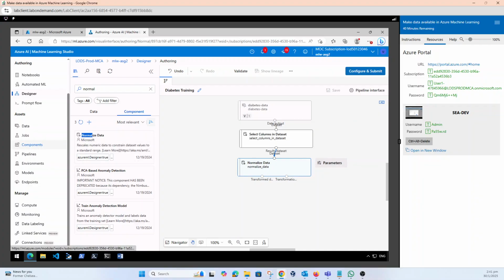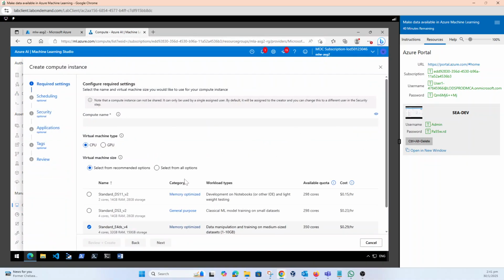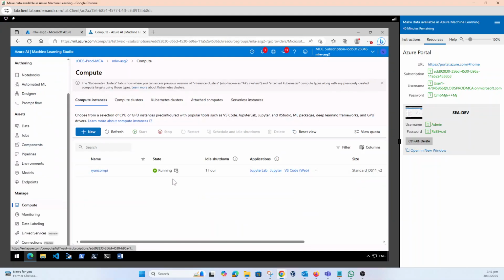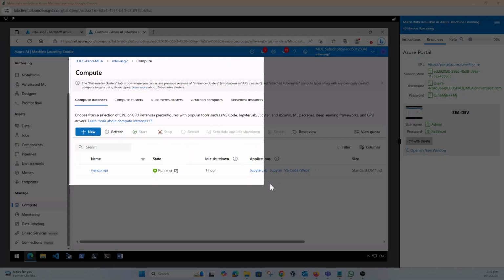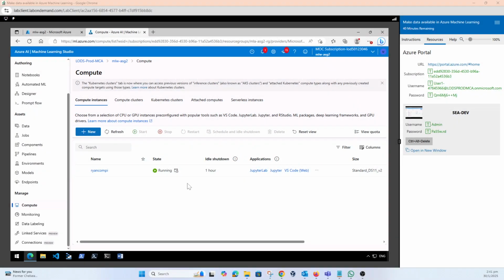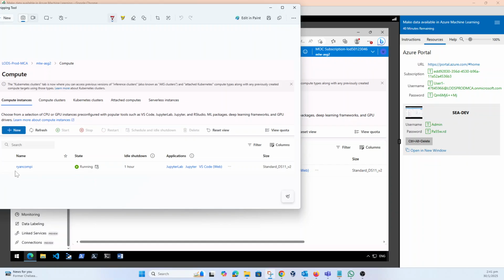Okay, after that we're going to run the pipeline. So we check first the compute instance. This should be created already. Yeah, so close. Okay, already created. Then we can take a screenshot of the compute instance. The name is Ryan ComI. So we can put in the screenshot.